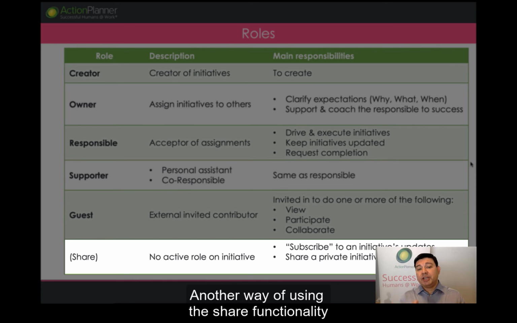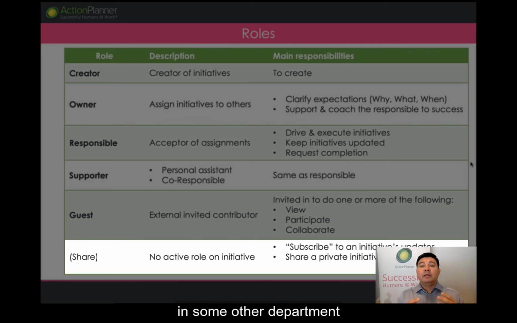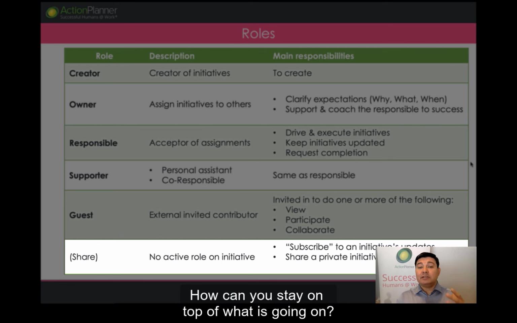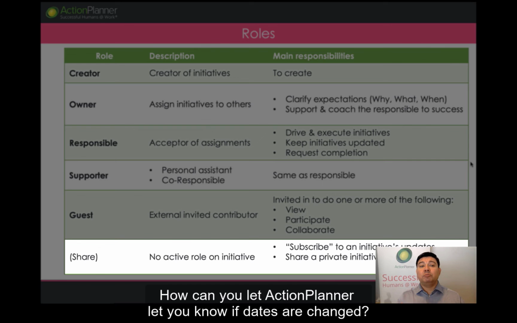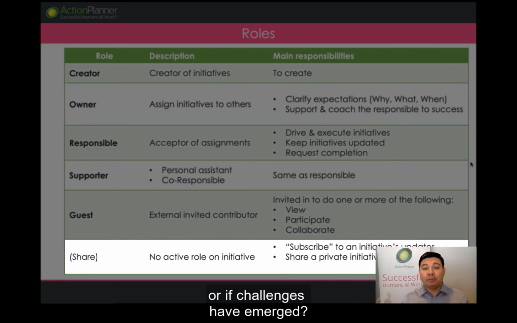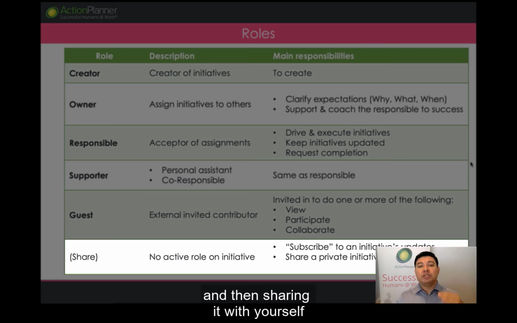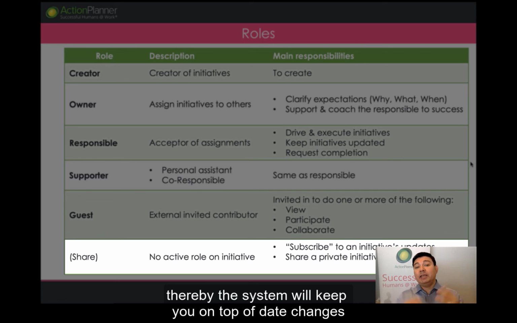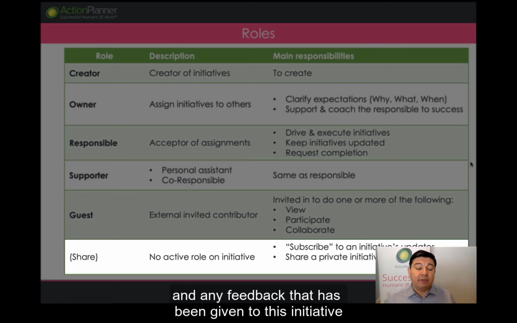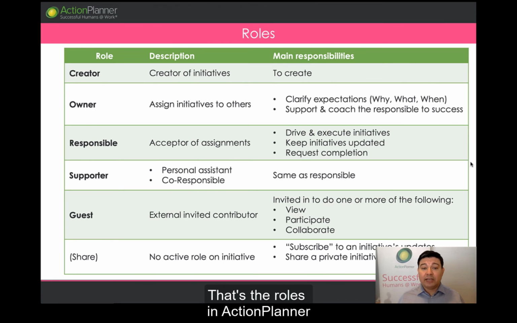Another way of using the share functionality is if you're dependent on some initiative in some other department. How can you stay on top of what's going on? How can you let ActionPlanner let you know if dates are changed or if challenges have emerged? Well, you can subscribe to that initiative by going to the initiative and then sharing it with yourself. Thereby, the system will keep you on top of date changes and any feedback that has been given to this initiative. That's the roles in ActionPlanner.